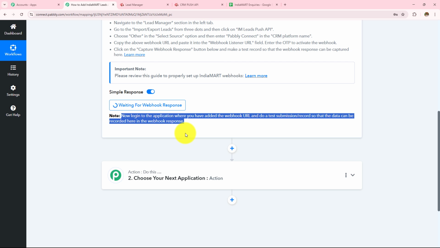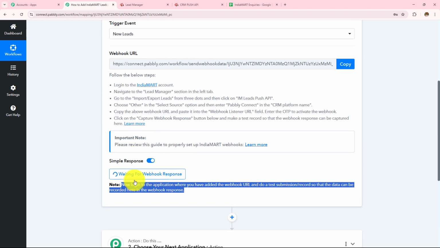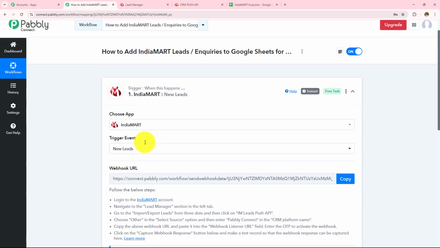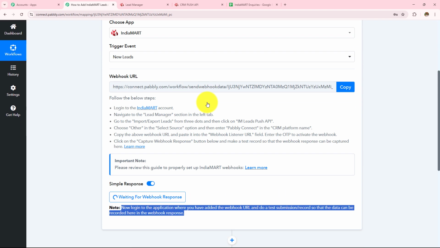For that, I am going to open my profile that I have created in IndiaMART, and I am going to send some query from that profile to my own business. Now after I have sent the query, I should receive the response here in this workflow, and this will show us that the connection setup that we have created with the help of this webhook URL between Pabbly Connect and IndiaMART is successful. So here I am going to open my profile in incognito mode.